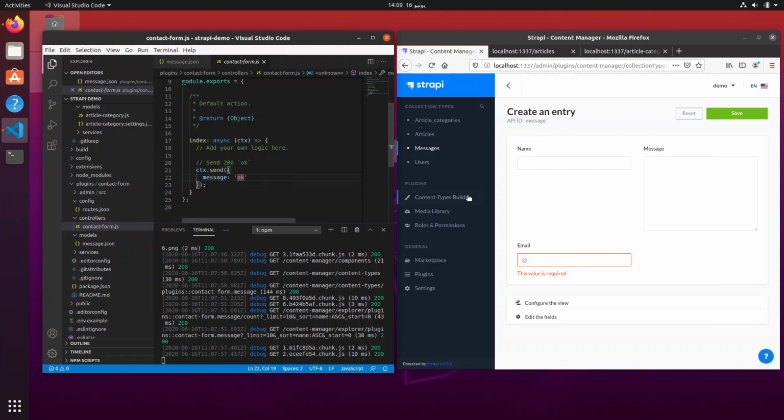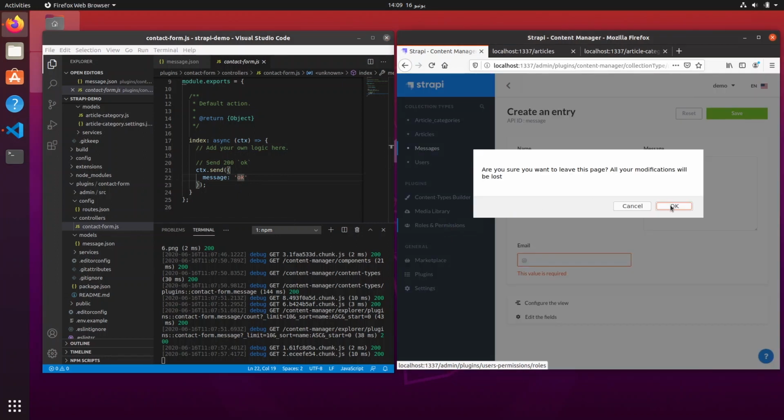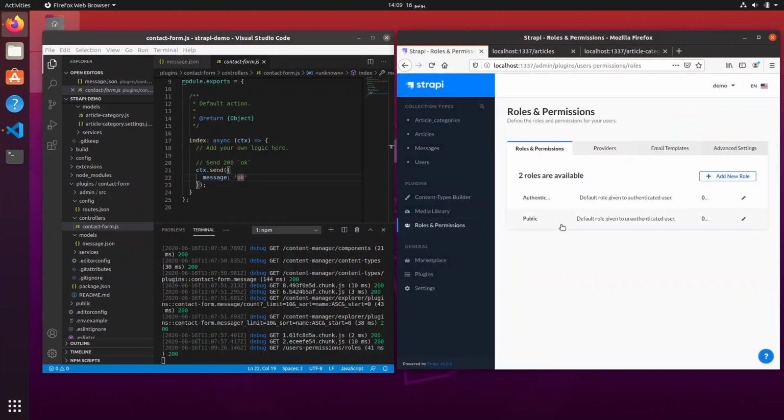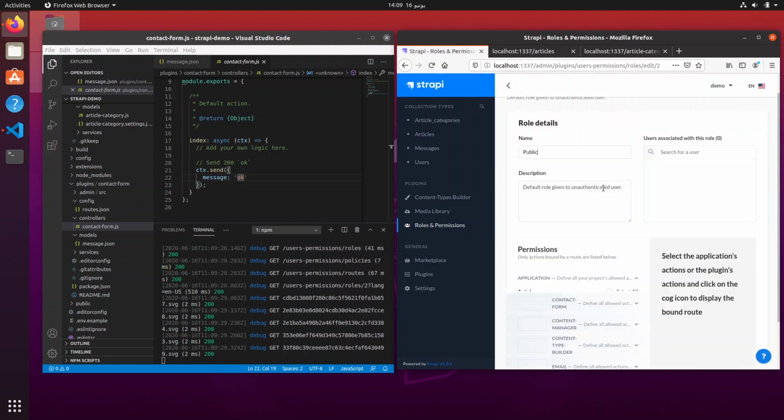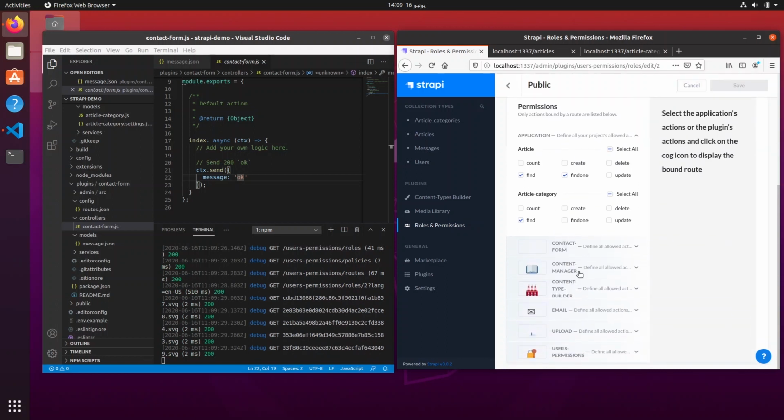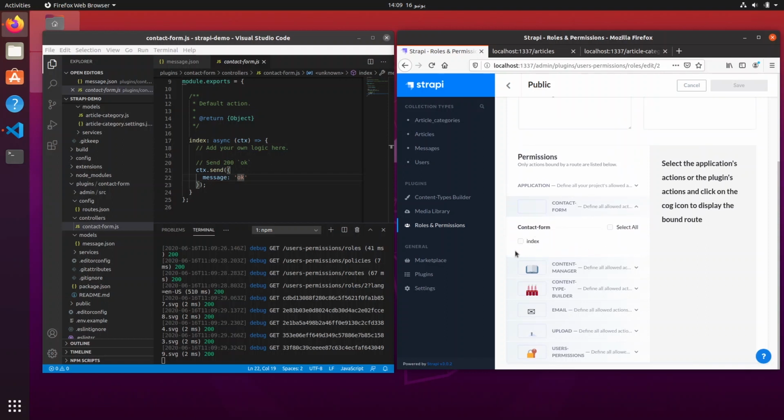But before we do that, you have to give permission to that route publicly, and that's from roles and permissions, public. And again, you're going to find that your plugin is now one of the entries you can find here. So here's our plugin, contact form, and whatever exposed routes have already been created, or the ones you're going to create later on manually, are going to be listed here. So let's just open up index publicly and save.